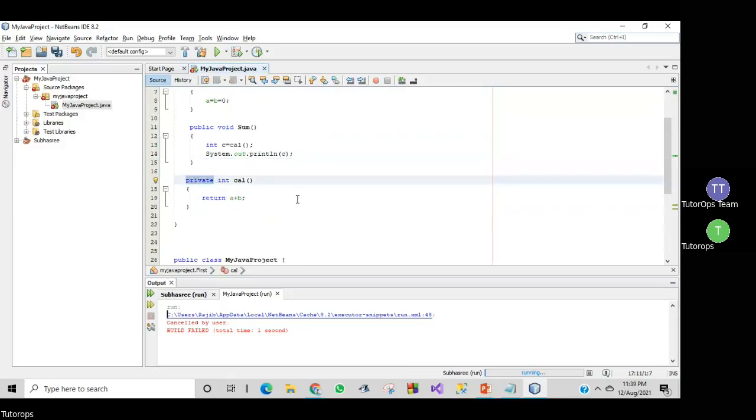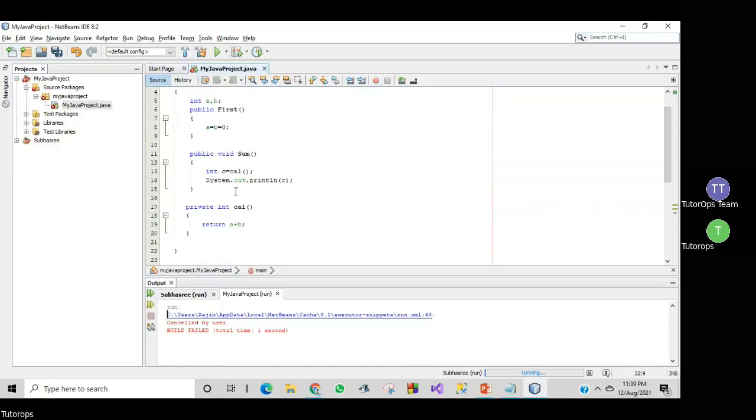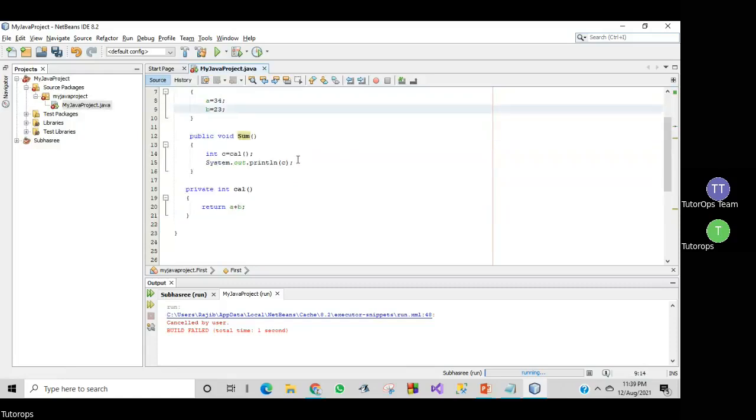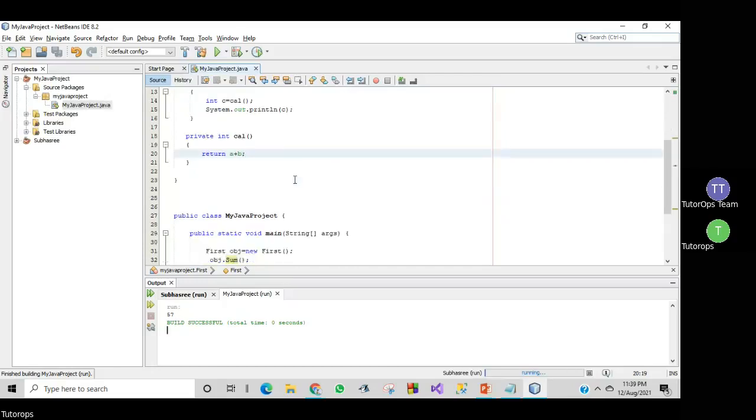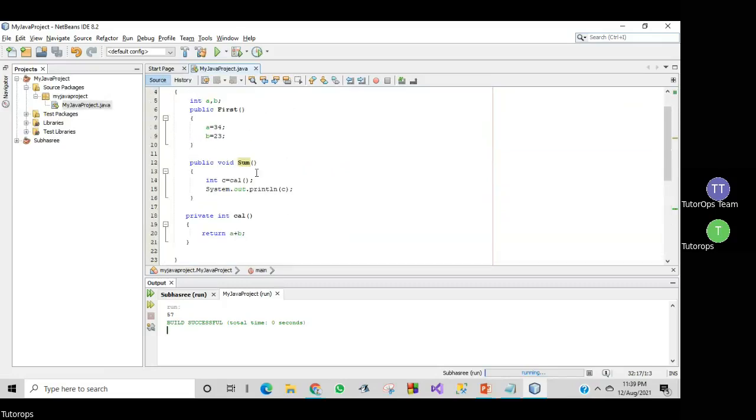Private method or data is available only within that class. Outside that class it is not available, but within that class, if some method is calling this value, then it is correct. Suppose you are adding some values, 34 and 23. Now you run this program. 57. How does the flow work? When you call the sum method, within that you are calling the cal method. The cal method returns this addition value, and that value is printed here. So this is a private method and this is a public method. A public method can be accessed outside, but a private method is not accessible.